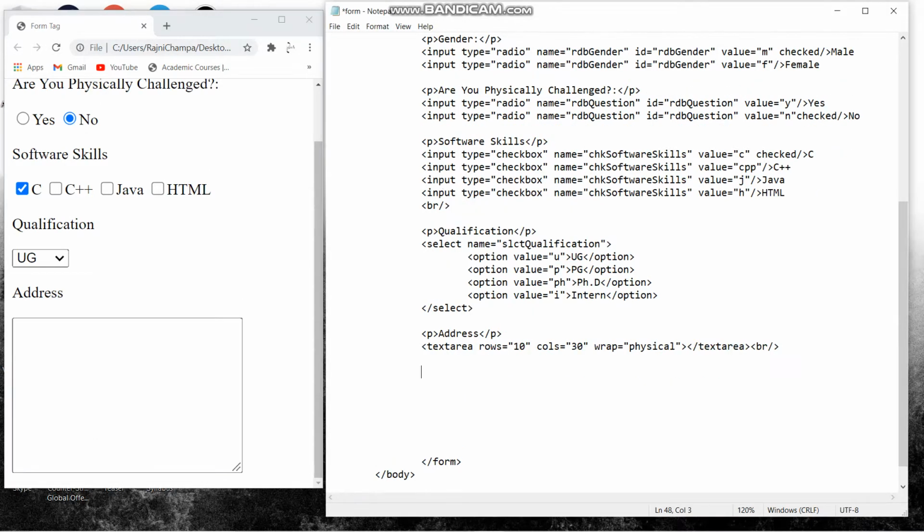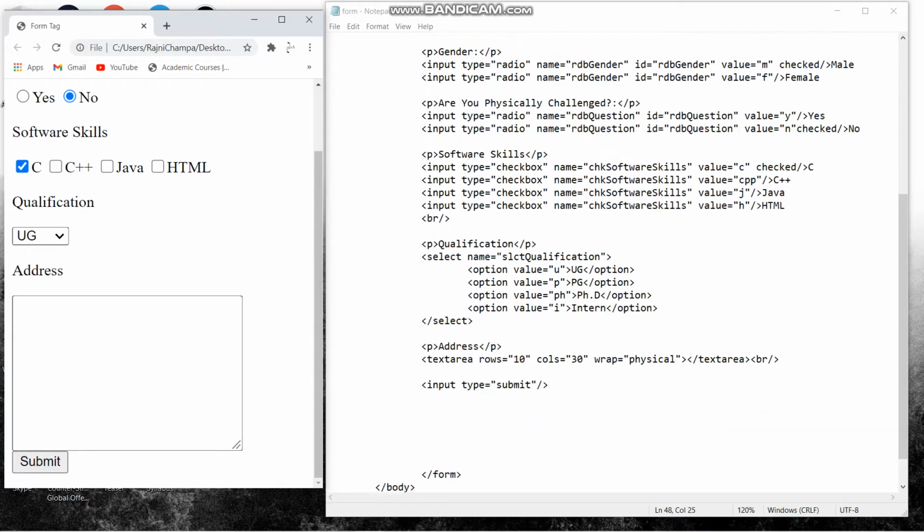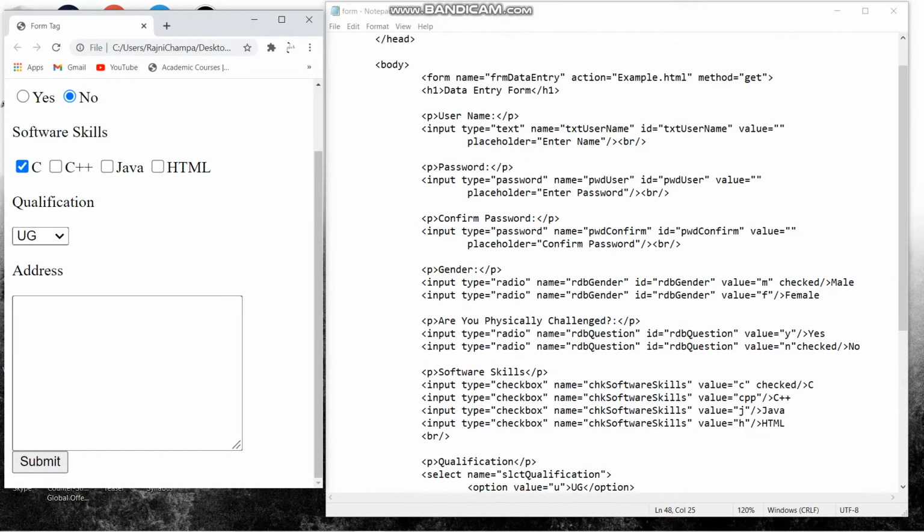Another field is, if this form is incomplete due to the submit button, so we will give input type equals submit and slash close input. See, there is a submit button. So what I do is, if I click on submit, it would be redirected to example.html.